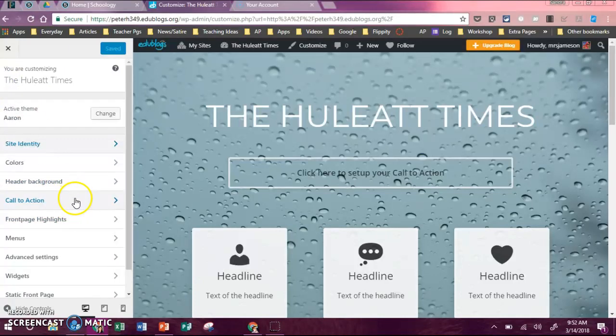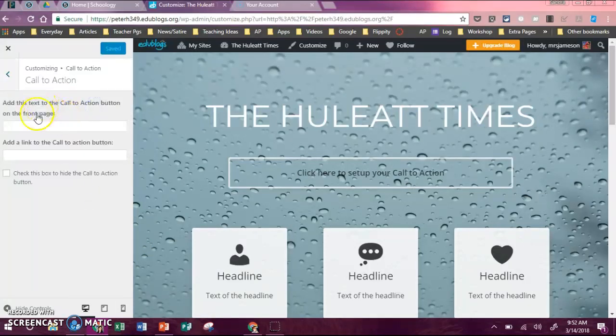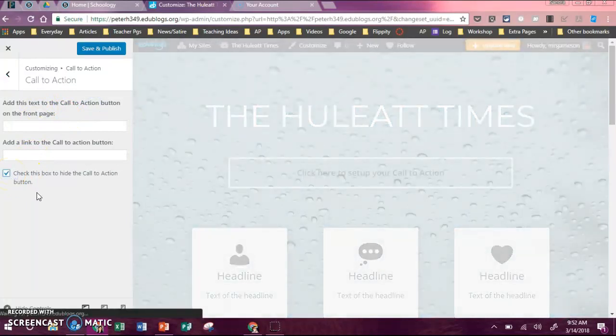And here we see call to action. That's what we were talking about, and front page highlights, which is this. If we click on call to action, we can see there's a box that says check this box to hide the call to action button. We're going to do that because we don't want it there. And we click save.